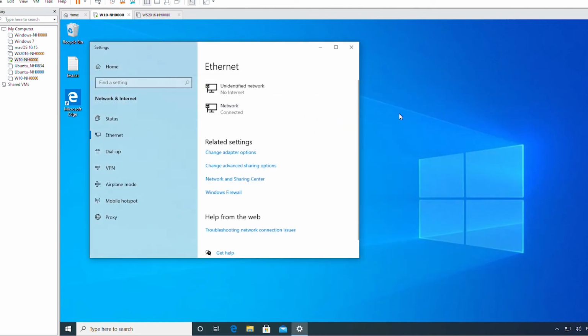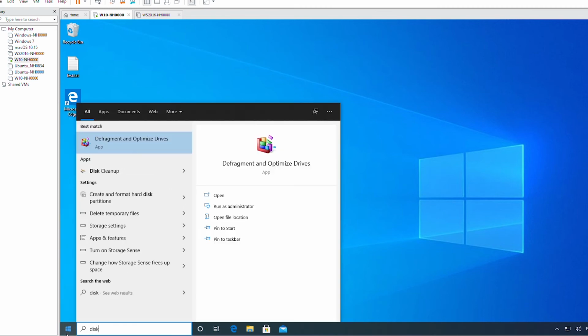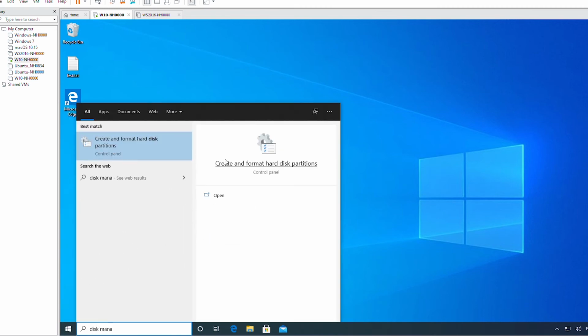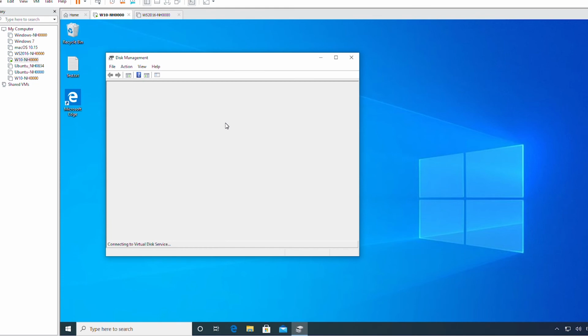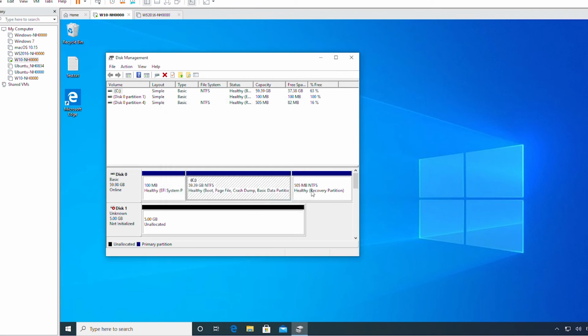Also, the hard drives that I added, I want to show you. If I go to the disk management, create and format hard disk partitions, or you can click here. That shows all the new virtual disks that I added. Okay, and these are not formatted, no disk volumes were created, and they have all unallocated space. Okay, so I'm going to cancel this for now.